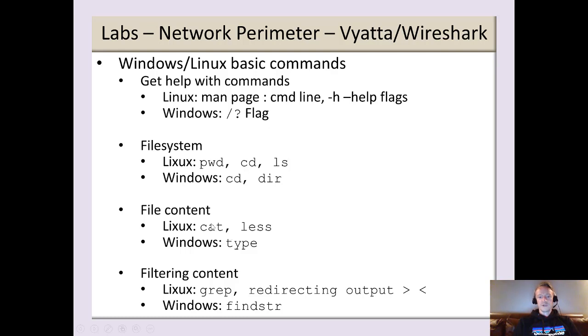File content, how to look at files, how to use less or cat, and be able to maneuver around and navigate around in less and get out of it as well, yep, with a q. And the same sorts of things in Windows, which we might have to go into the GUI, but things like type can do similar things.